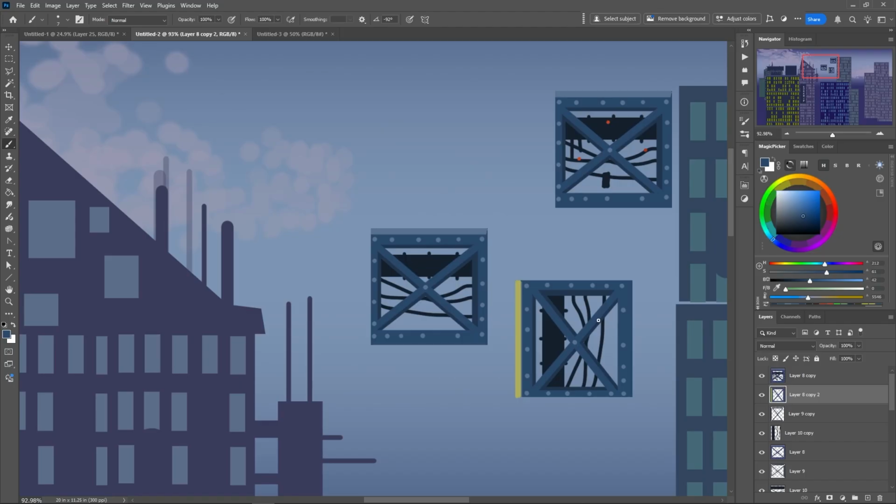Maybe we're going to add in some more details, like more framing or something like that. You want to look at scaffolding and things like that, maybe something like this. I'm just holding shift down to go straight across. And then underneath it, we're going to pick that darker color and add that in there to give us the idea that there's depth.